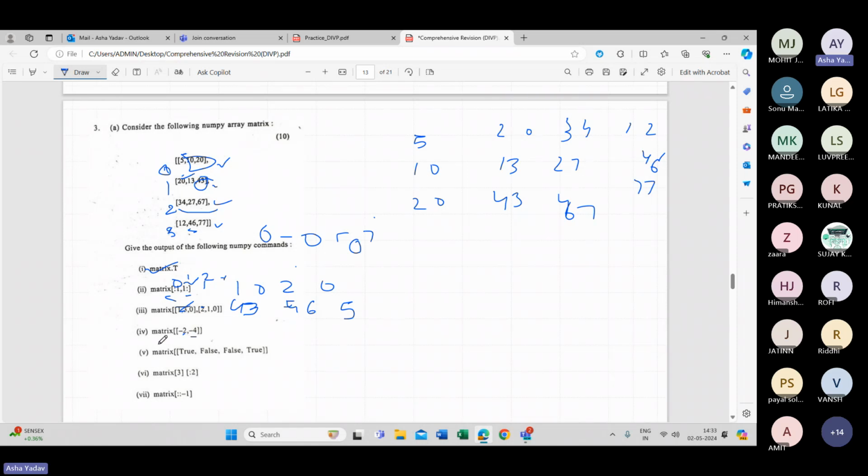In next it is asking me matrix true, false, false, true. यानी कि ये true, false, false, true किसके लिए है?